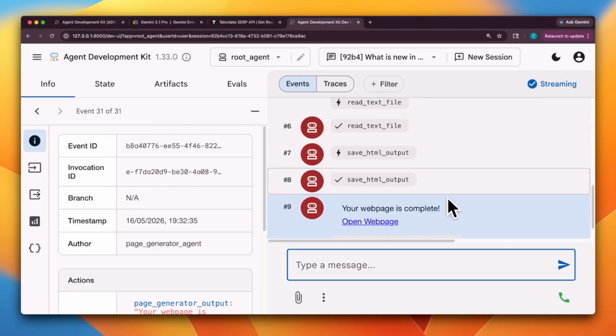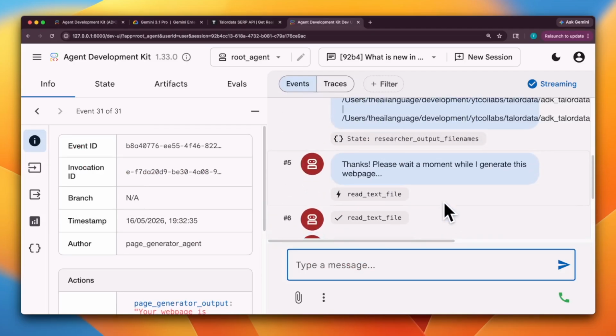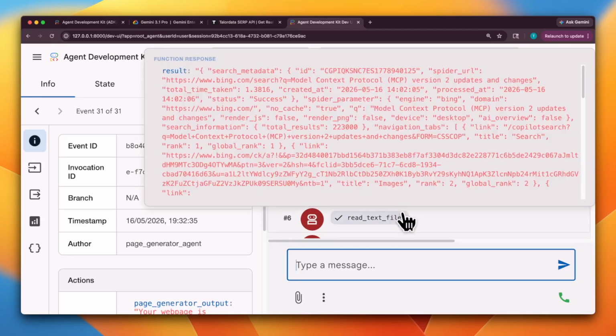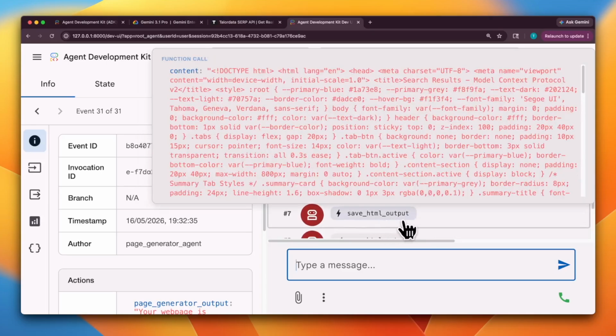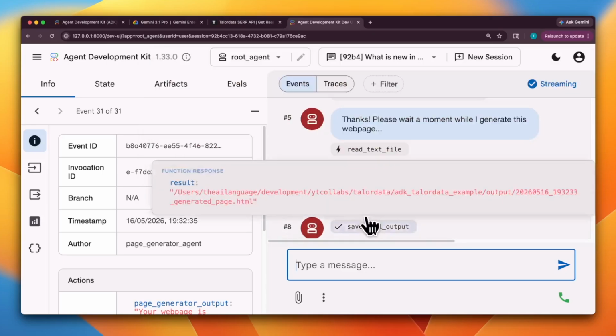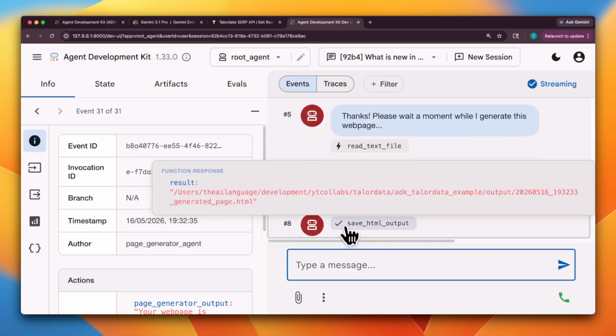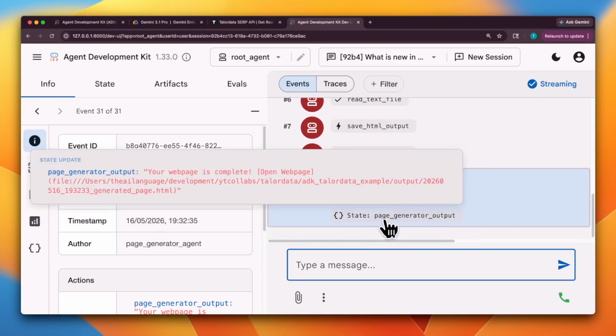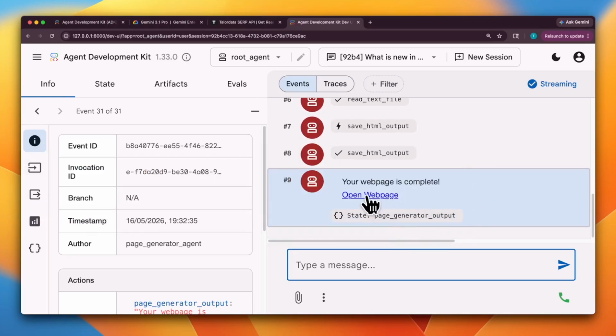And finally, after this, our web page generator starts up. It says, please wait a moment while I generate this web page. So it reads the text file, which is the extracted JSON, which you can see in red over there. This is from the TalorData API result. It completes the read file operation, and then it starts the save HTML output, and it completes the save HTML output over here. And then it says, your web page is complete, and it has saved a web page for us to see the result.